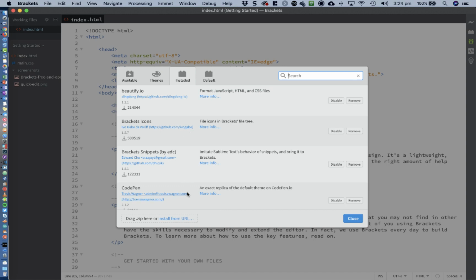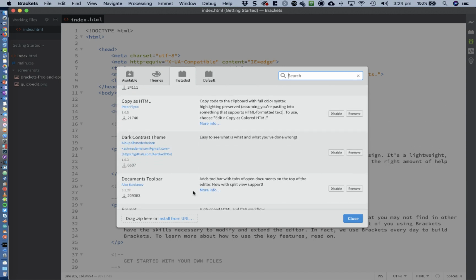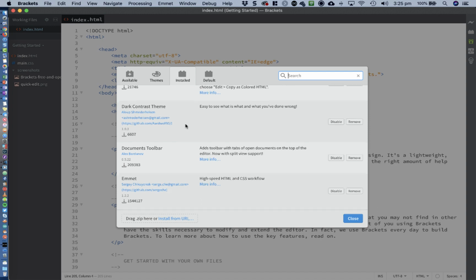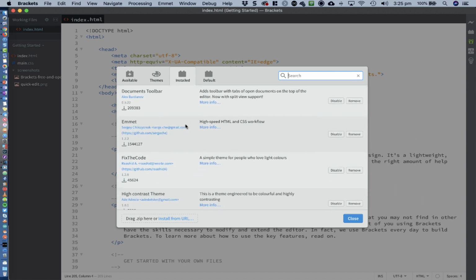Bracket snippets is probably not one that I'm going to recommend so much for you, but certainly Copy as HTML is a really good one to have, particularly if you're using Brackets and you want to copy code out to put into Word documents and things. It brings the syntax highlighting with you. So that's a really good one to have. You can get some themes as well. You can play around with those ones later on.